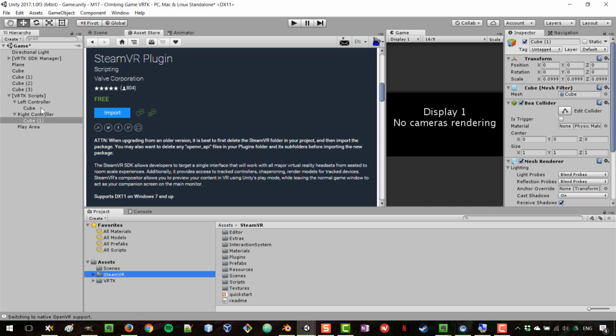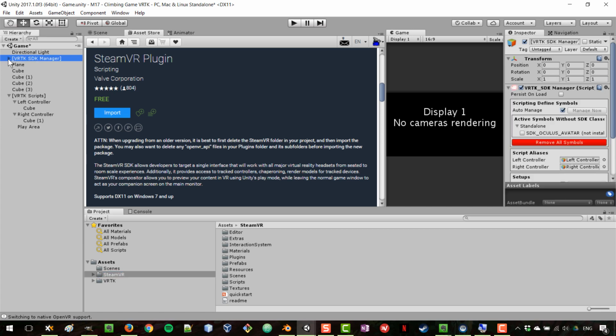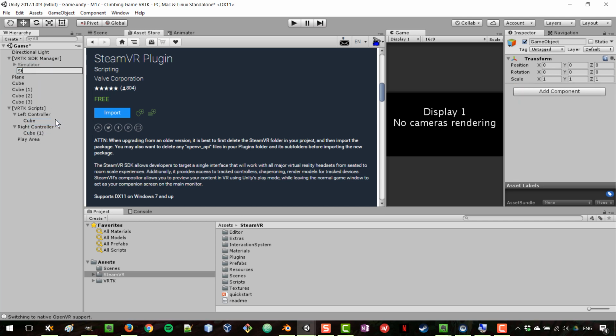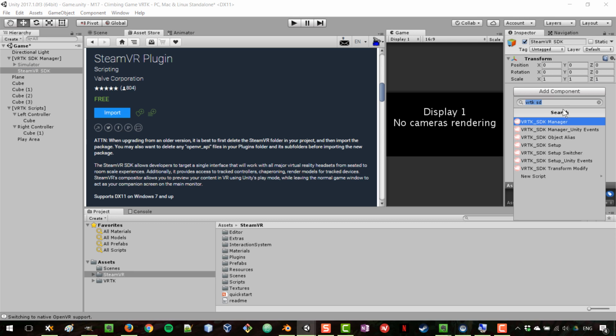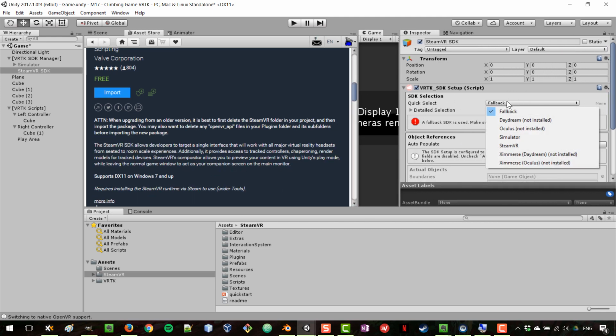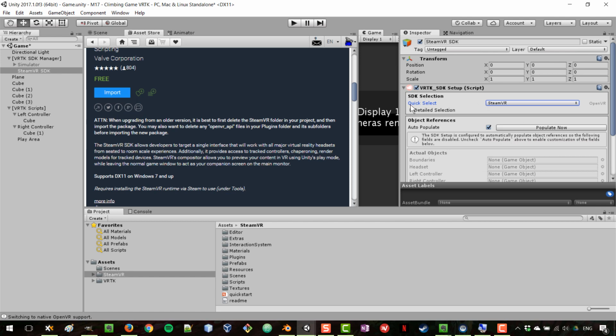So back into our VRTK SDK manager, I'm going to add another child object here, which I'm going to call Steam VR SDK. And I'm going to give this SDK the same SDK setup component that I gave the simulator, but this time in quick select here, I'm going to select Steam VR.